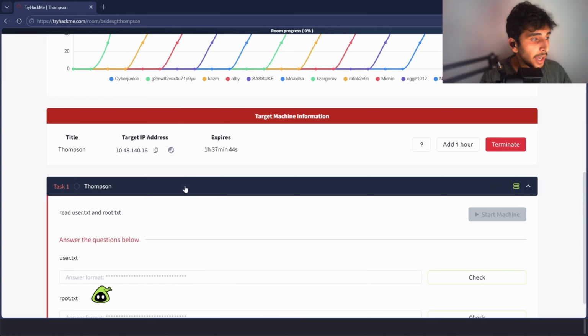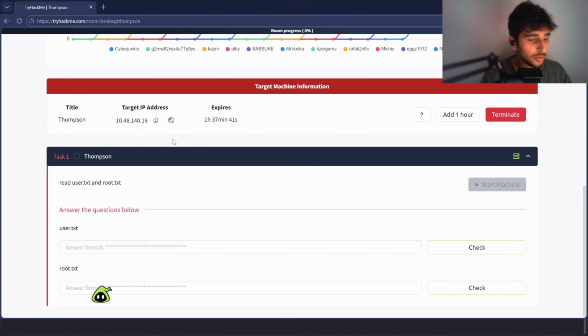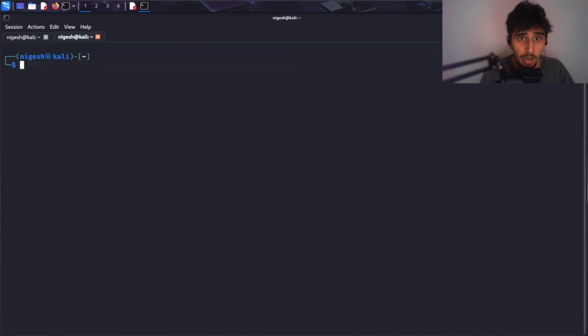We are using the Hackme platform for our demonstration. So what is Nmap? Nmap stands for Network Mapper. It's an open source tool used for network discovery and security auditing. It works by sending specially crafted packets to a target system and analyzing the responses.